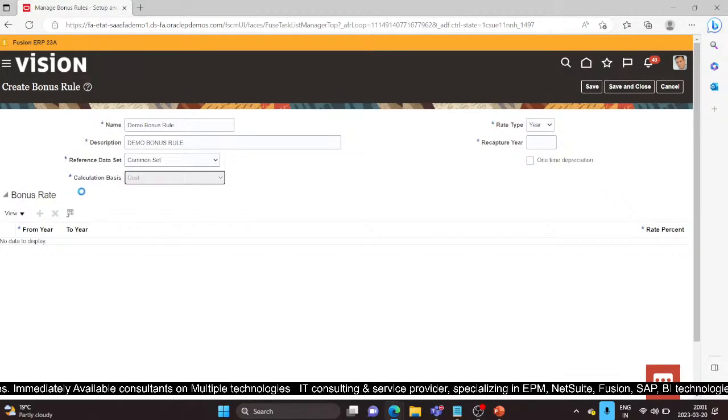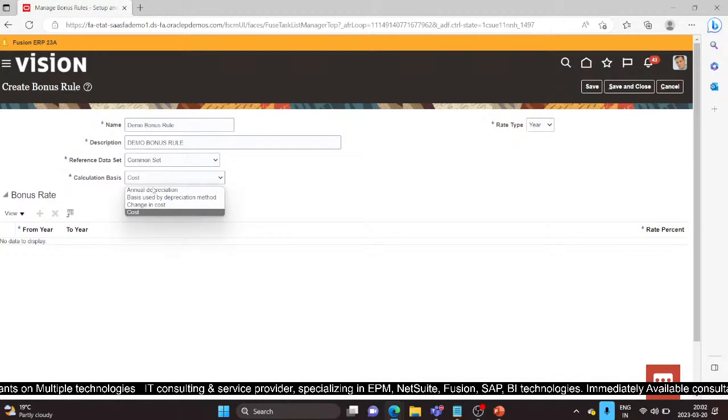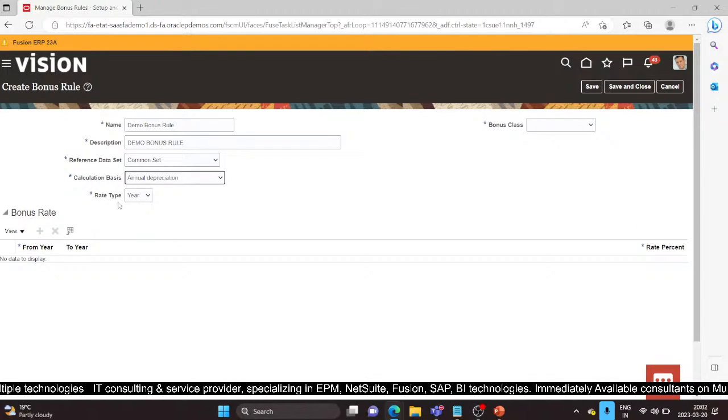If I select the calculation basis as cost, means it will be calculated on cost. Then rate type, what you need to select, period or year. If period is there, then at every period that bonus rule will be applied, and if yearly, then once in a year. Now if you select cost as the basis, the rate will not be available. But if you select annual depreciation, I'm selecting rate type as year, bonus class is additional depreciation.